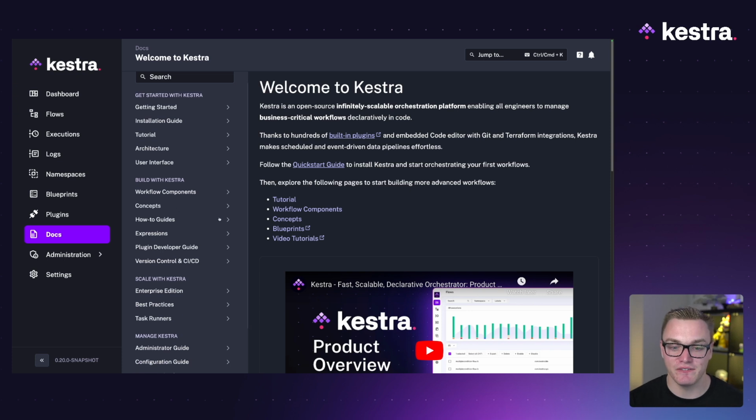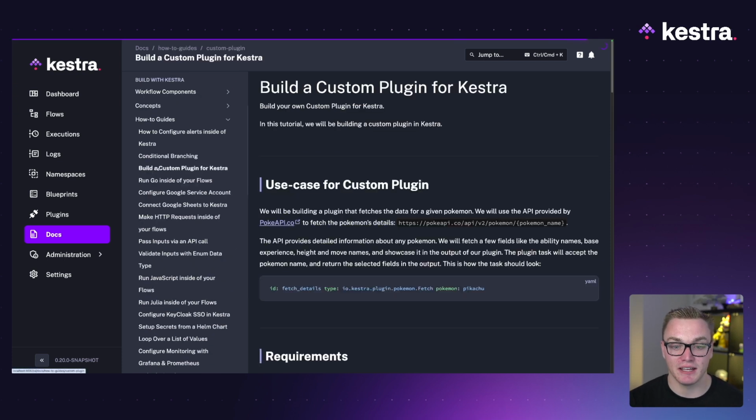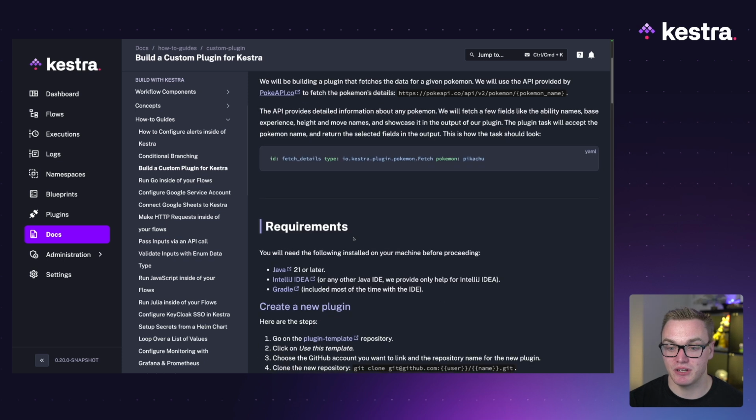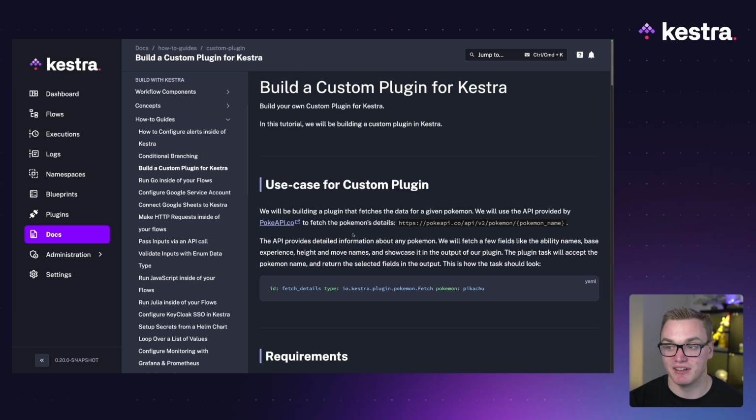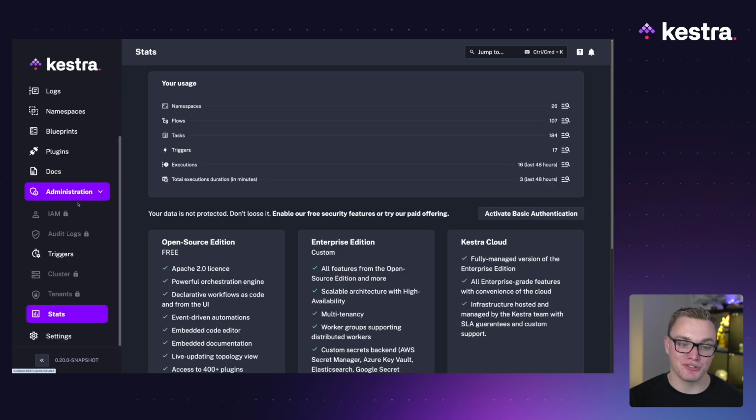And here we can easily find things by opening the menus, and I can then click on here and read about how to build a custom plugin in Kestra really easily. Lastly, we have administration. So here is where you would configure a lot of the things for the enterprise edition, such as users and roles. You can view all of your audit logs, manage your cluster and tenants.